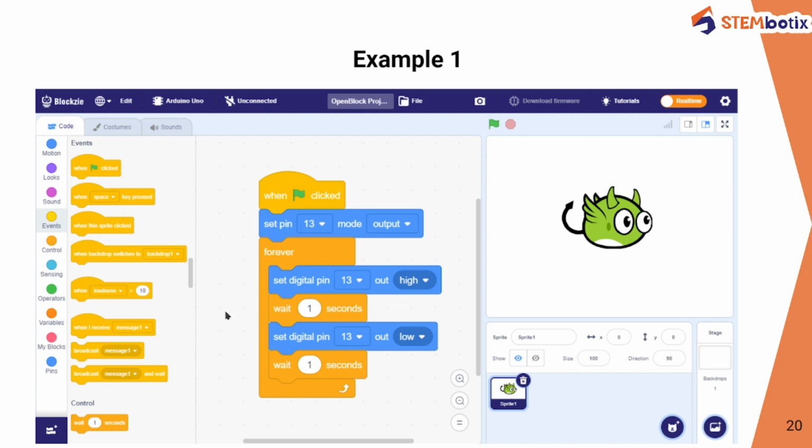So this is the code which will enable that particular onboard LED to turn on and off. So we are using this event block, meaning when the flag is clicked, what you want is your pin number 13, because that particular LED is connected with pin number 13. Hence we want that particular pin as output mode.